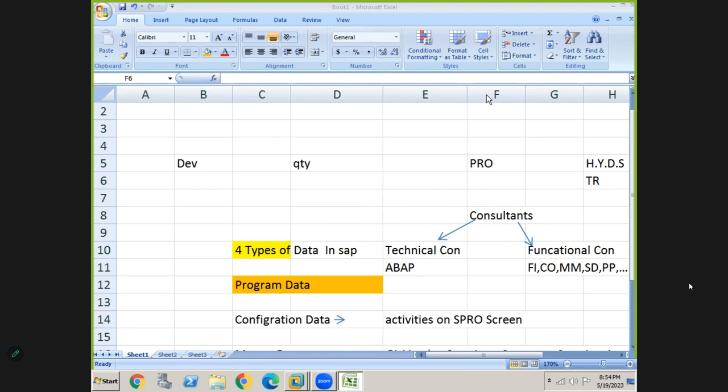It helps to move the configurational data from one system to another system, and within the system, one place to another place, like that.